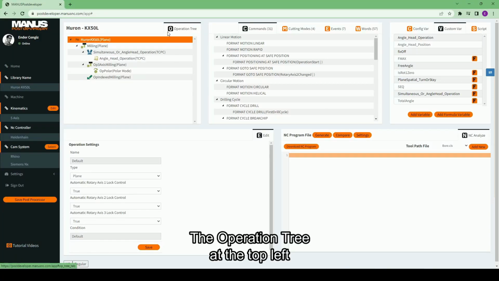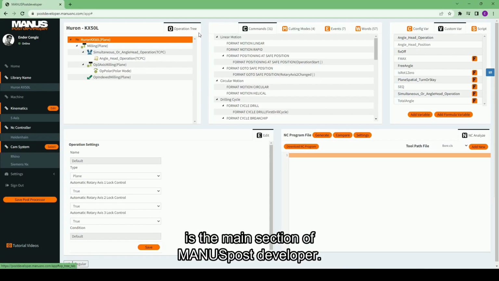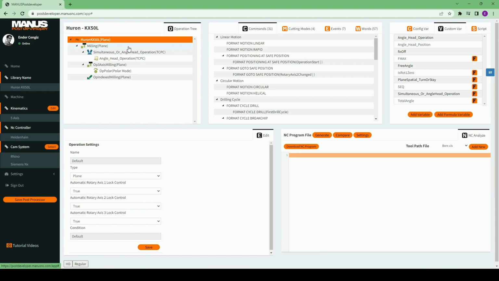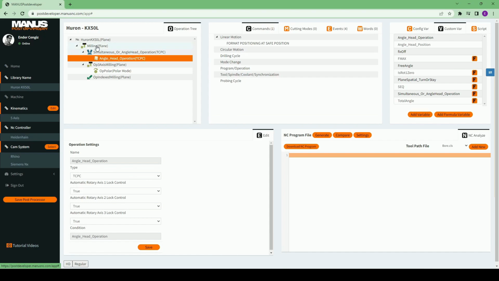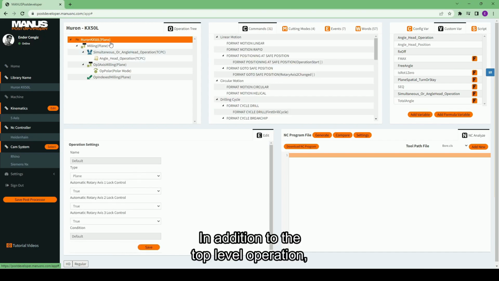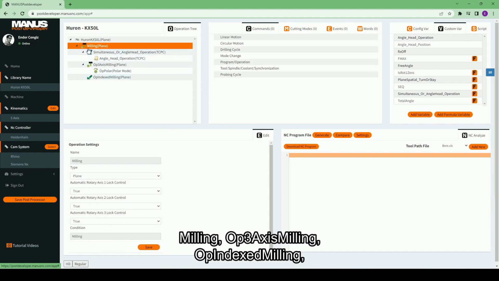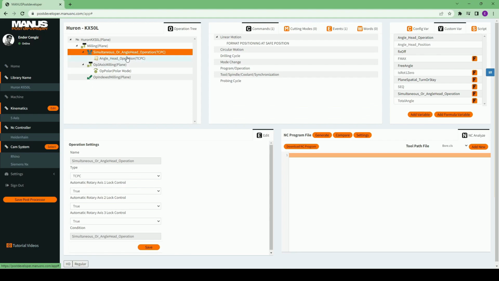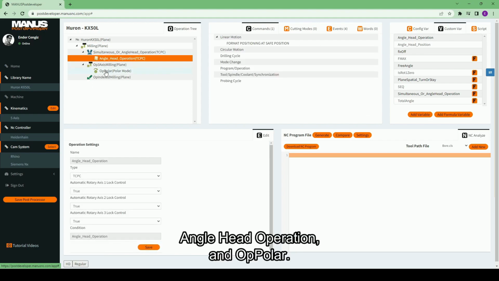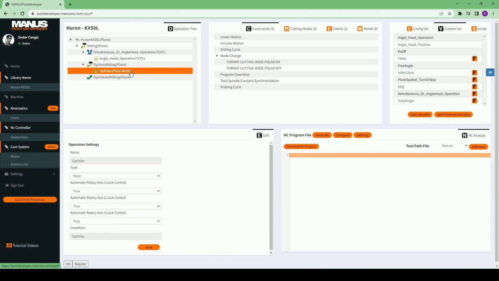The operation tree at the top left is the main section of Monospost Developer. Here, all operations used in the postprocessor are listed. In addition to the top-level operation, you will mostly see these 6 operations in 5-axis postprocessors: Milling, Op 3-axis milling, Op indexed milling, simultaneous or angle head operation, angle head operation, and Op polar.